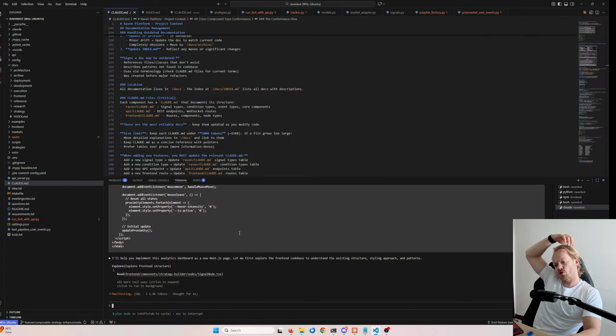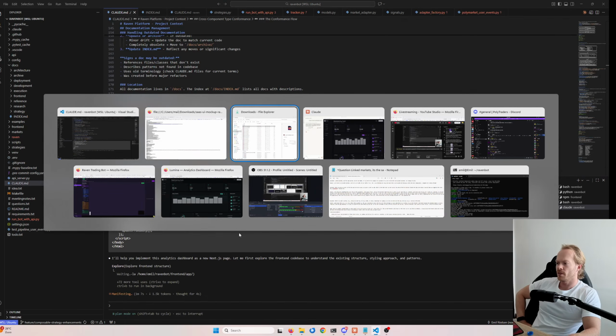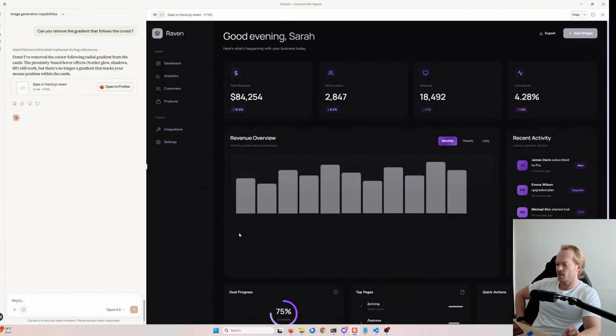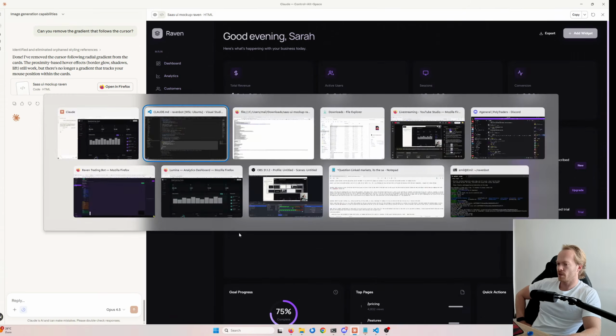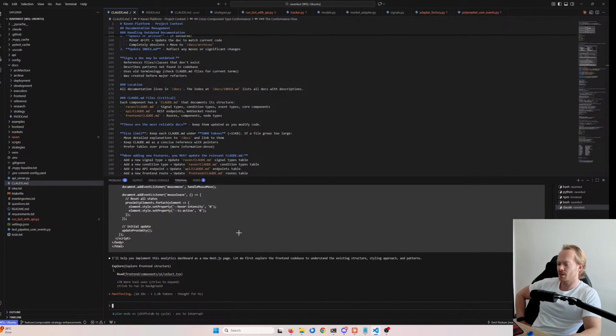Because if this works well, then I can just keep iterating on the Next.js side, because now the front end is in just raw HTML and CSS like this mockup, and it would be better if you just have it in Next.js. So let's see if it can actually implement it.